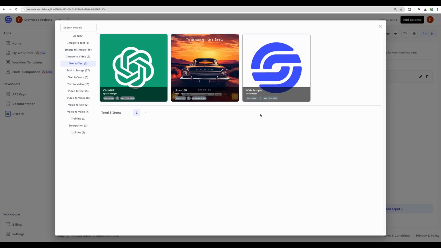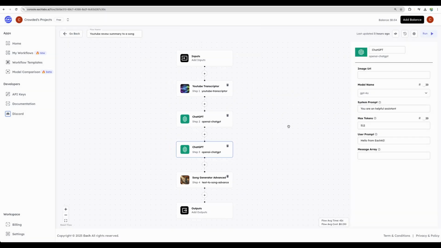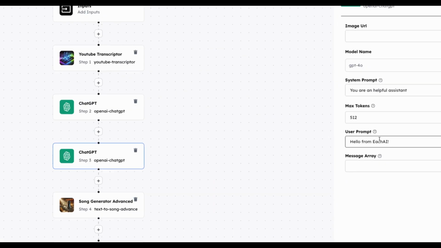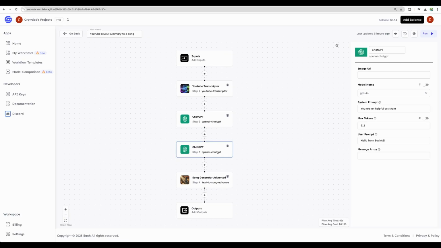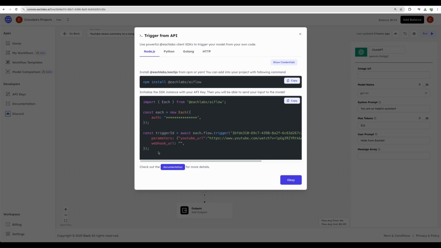Yeah, so in our case, we can add another ChatGPT step, and we can define our own prompt. Let's say we can ask to translate generated poem into Spanish or German. And one more powerful feature, here you can see documentation. And those are the steps for triggering this flow.